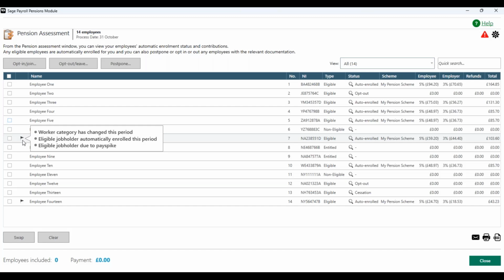So employee number 7, I can see their worker category has changed this period. They've actually started working for me full time, so their earnings have gone up. They've had a bit of a pay spike, and they are now eligible, which means they've been automatically enrolled into my pension scheme. And we can see that reflected in their status here.